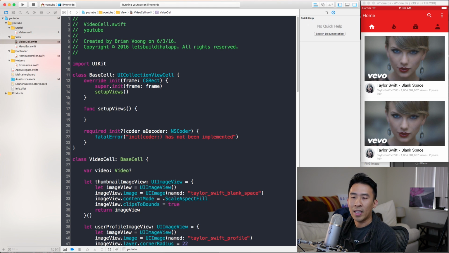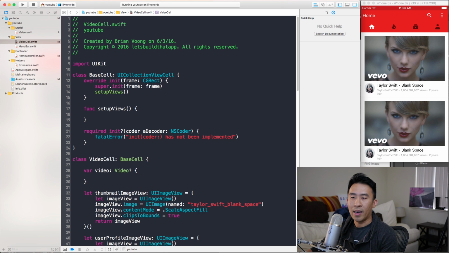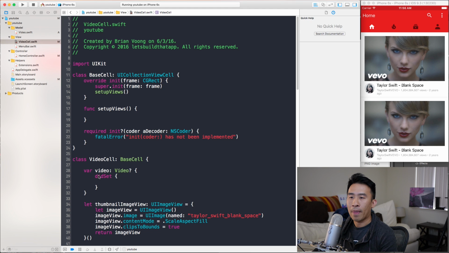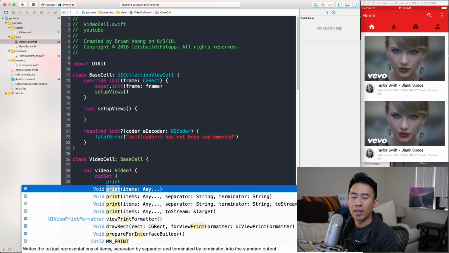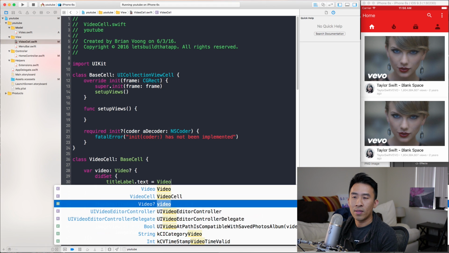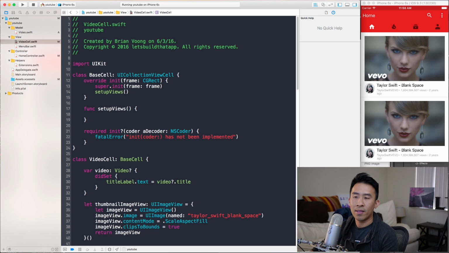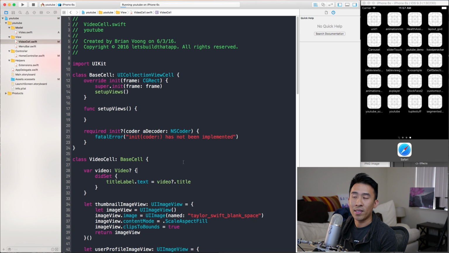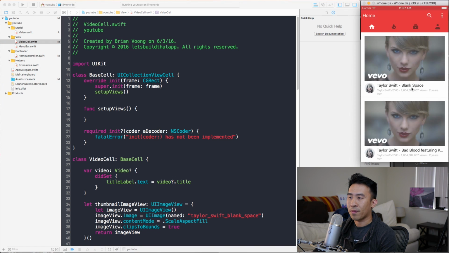So with Swift, you can actually type in a brace there and then type didSet. And every time a video gets set on that cell, we can execute some code right here. So what I mean is I'm going to simply do this here: titleLabel.text equals video, let's get this video object here, dot title right there. Let's just run this application to see what will happen to each one of these cells.